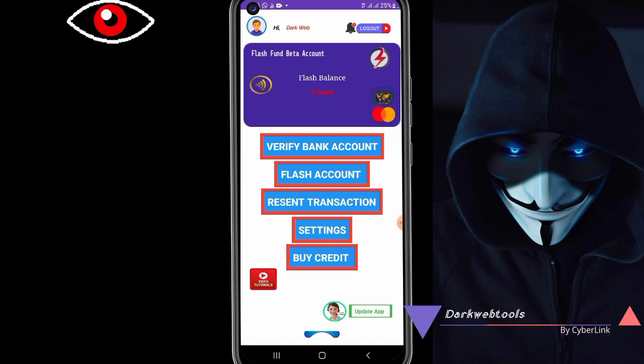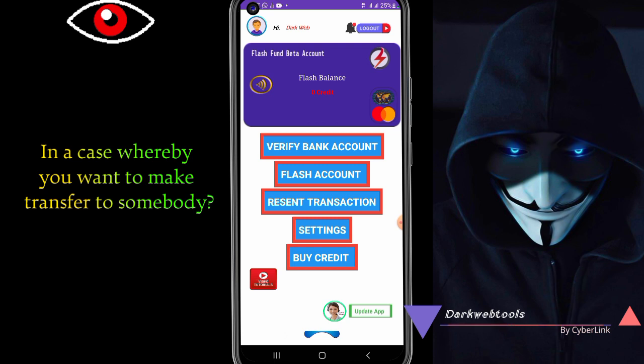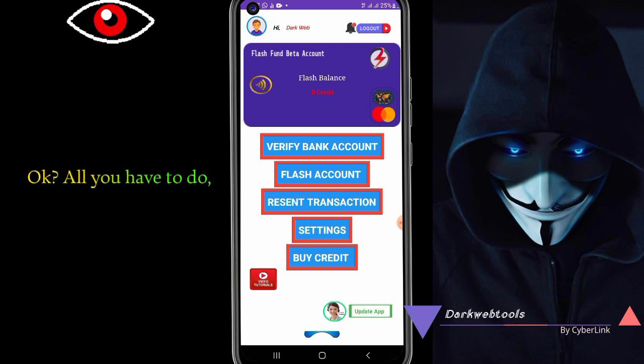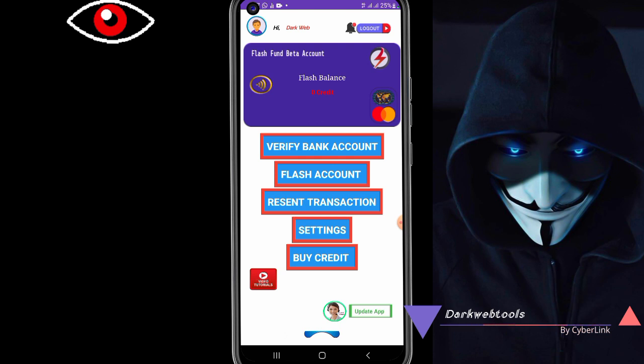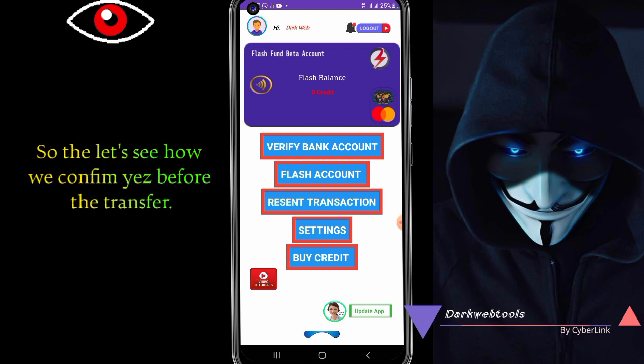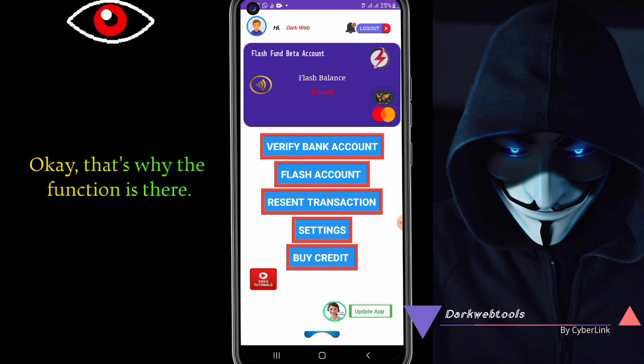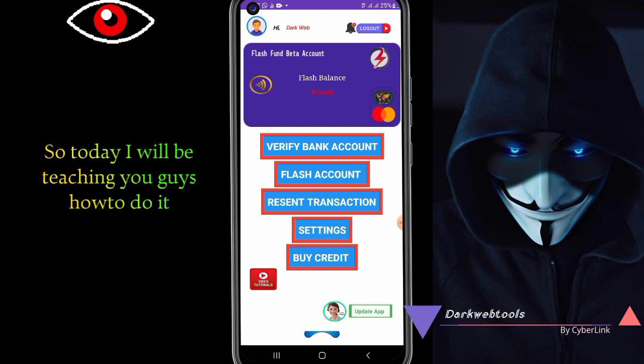There is a verification bank account. Let me teach you what it is used for. It is for a case whereby you want to make a transfer to somebody. What you have to do is confirm the person's name, so the person knows that you asked him. The person will confirm yes before you do the transfer. That's why the function is there. But today I'll be teaching you guys how to do it.